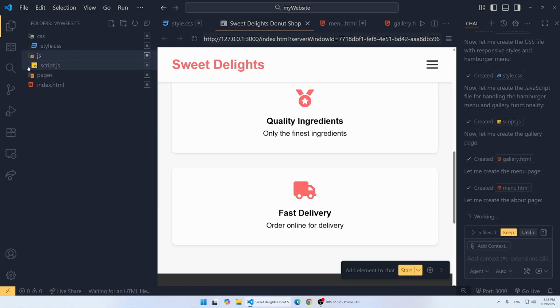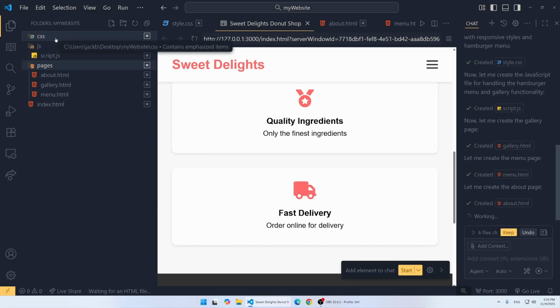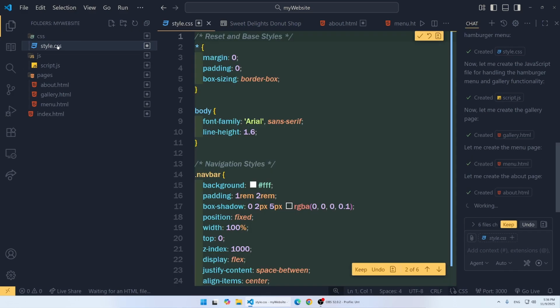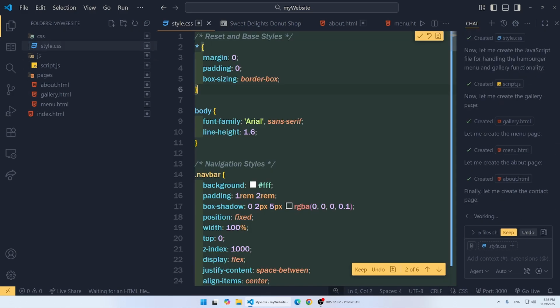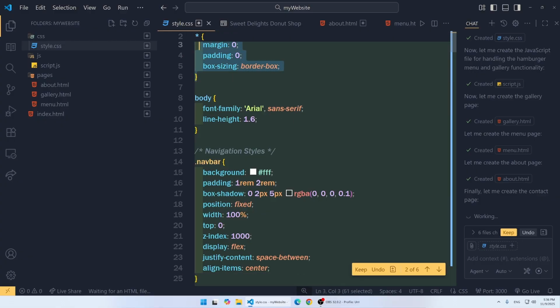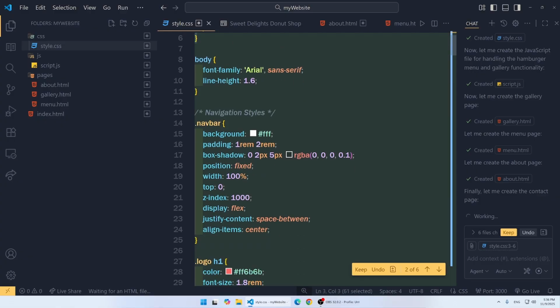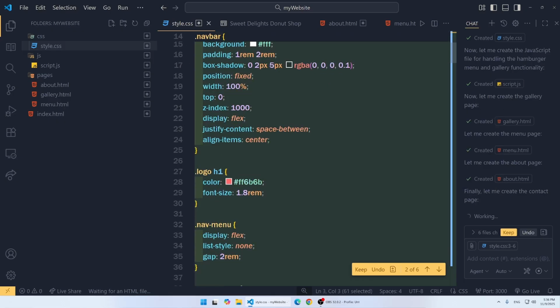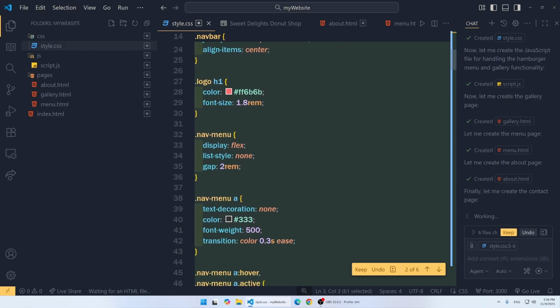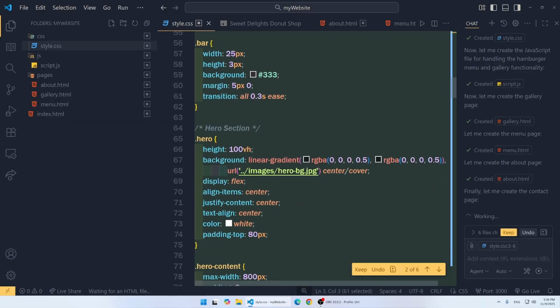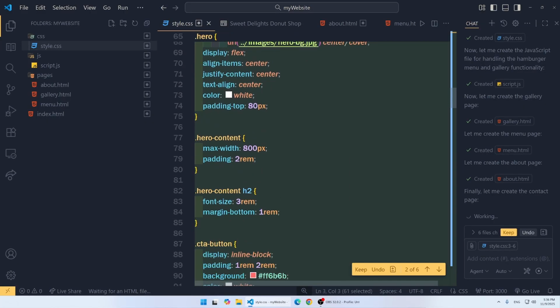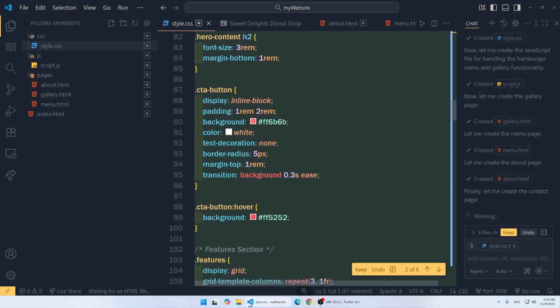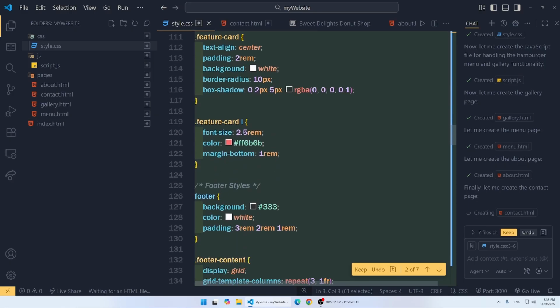So we have a folder for JavaScript, and we have some pages. You see we have the pages here, and we have a folder here for CSS. So let's take a look at the CSS, all right? You see it has reset the base styles. It has added a font family, a navigation bar, and it has added some color to this. It has done a lot of cool stuff, and we have not even typed in anything.